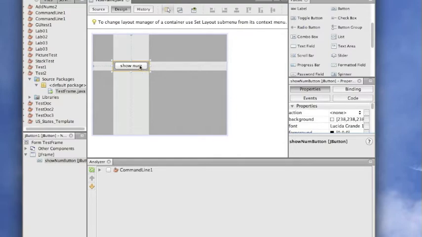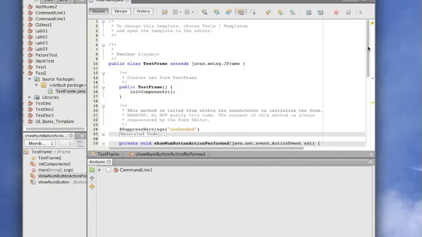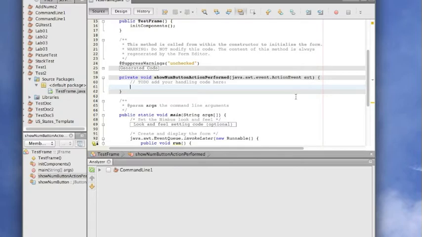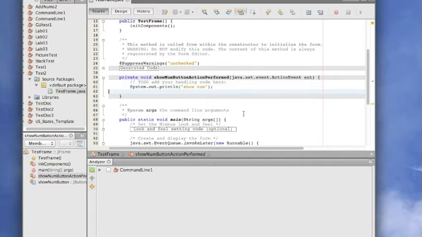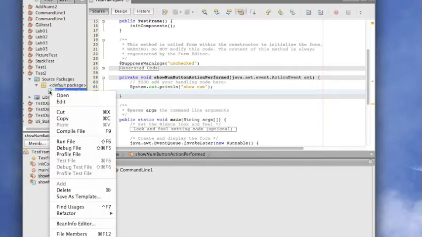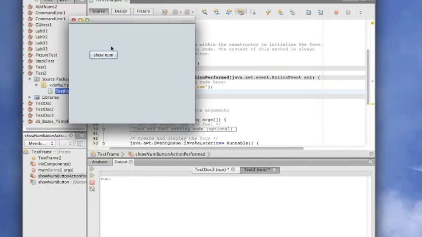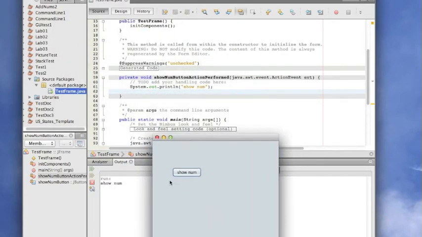Then double click on the button, and that will take us to code that is show num button action performed. And we'll put a little System.out.println in here. Show num. Let's see what the result of the program running is. Right click the file, test frame, run it, and there we have show num. And when I click the button, down in the output window here, it prints show num.